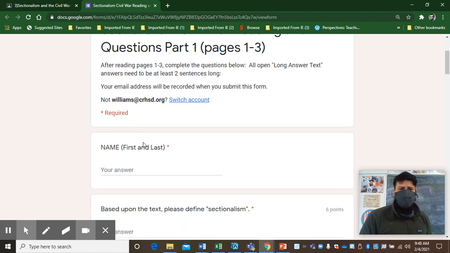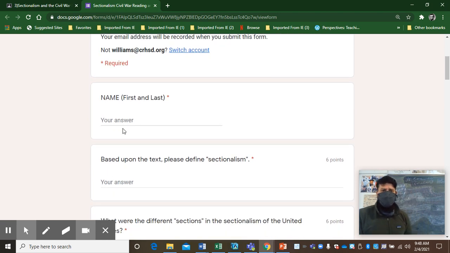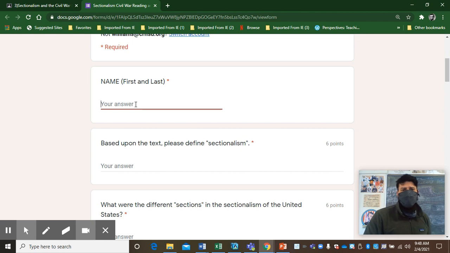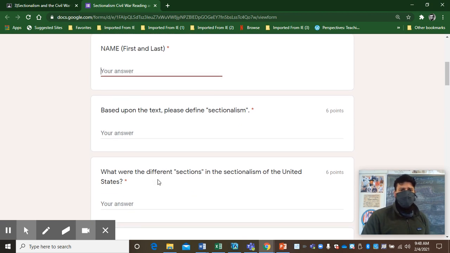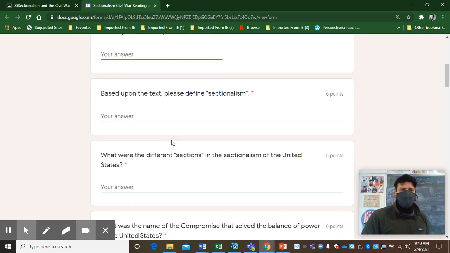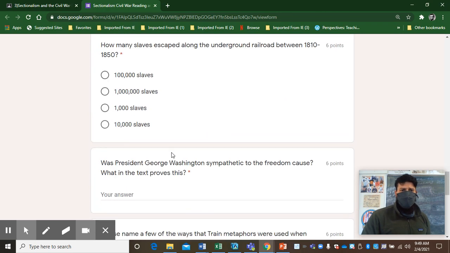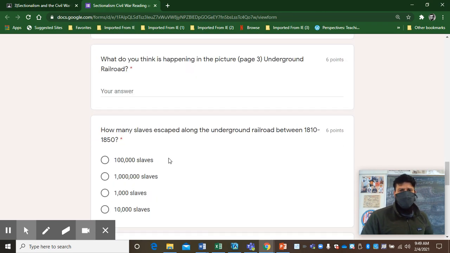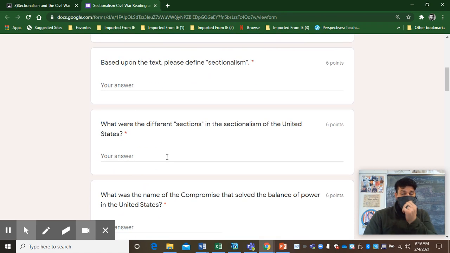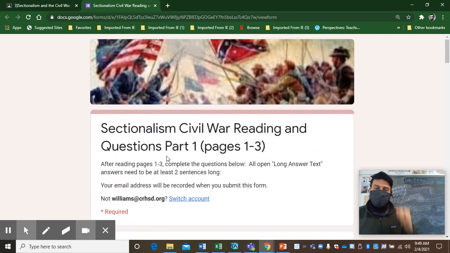What I'm asking you to do is pretty simple. One, your email is already going to be recorded when you submit this, so I'll know it's you, but I prefer you put your first and last name on here also. It just helps me out when I'm reading it. Now, you're answering the questions to the text on here. Why? Because it's just easier for me to see it. Personally, I like it like that.